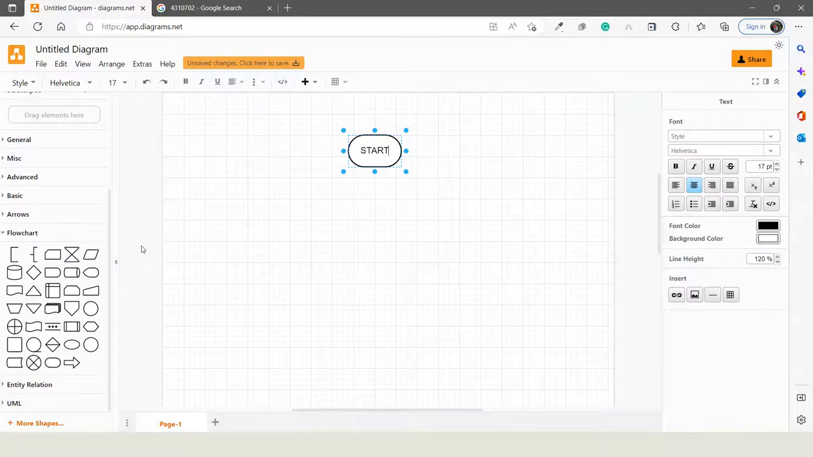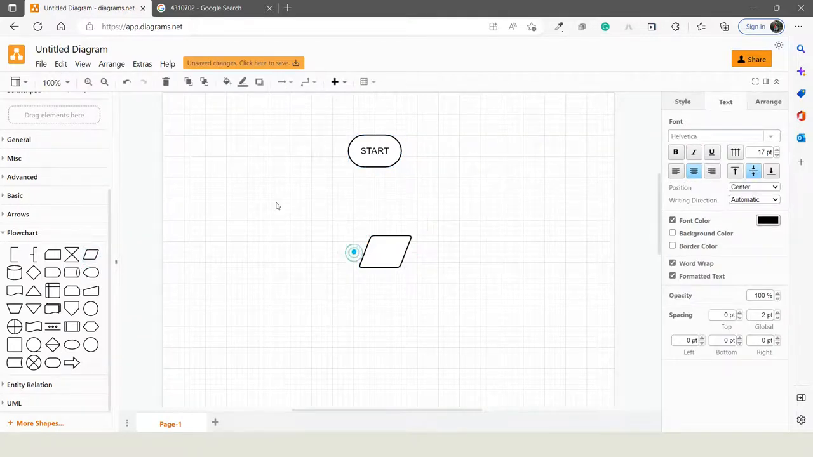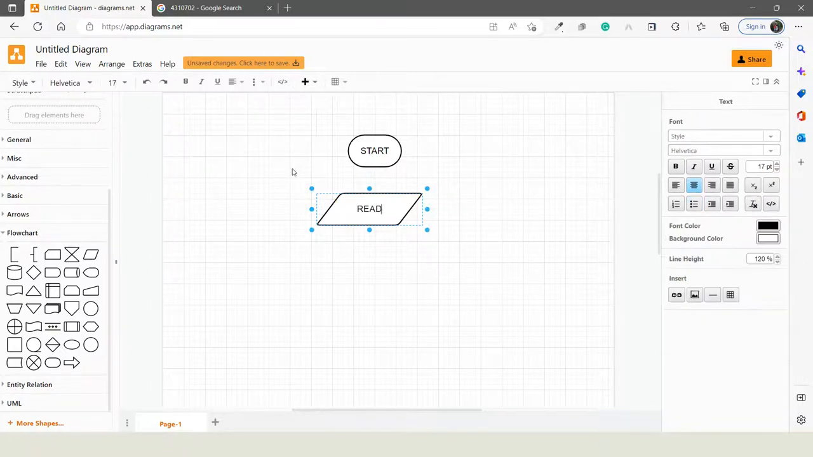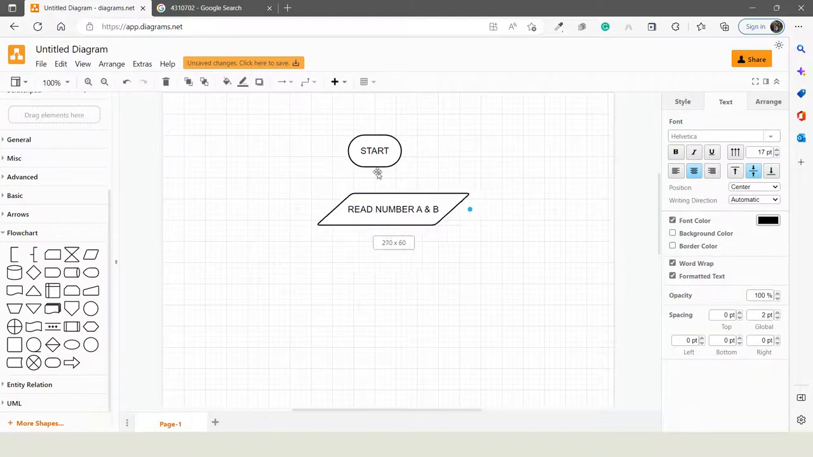Then what was our second step? We have to take input. Let's find the input symbol from this. Where is the input symbol in this? Let me find it. Yes, this is the input symbol. You can maximize it. What was our input for the problem? Read numbers A and B. Let me maximize this symbol so it would be easy for us to read.